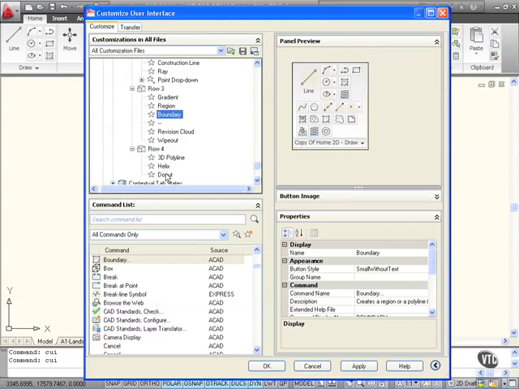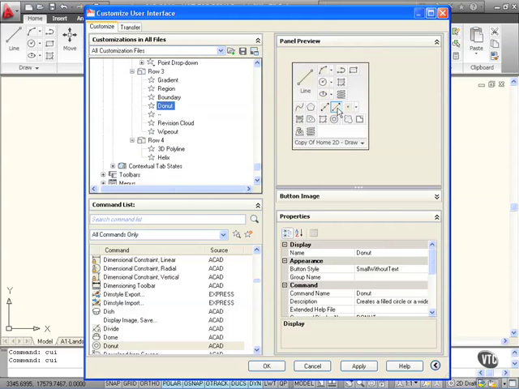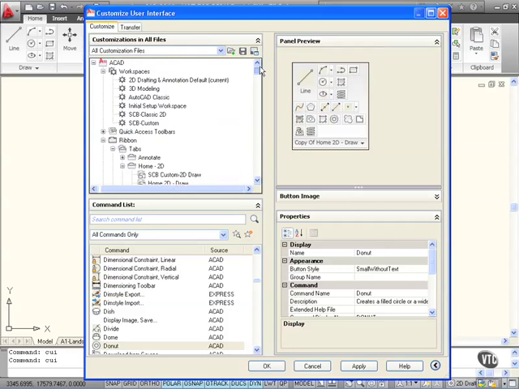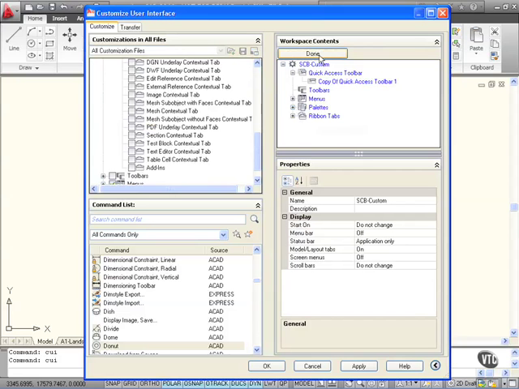I'm deliberately doing this just to make a mess of things, really, more than anything else. So you can see that's changed. So what we've done now, we've changed all of that. Those changes there are fine. So let's go back up here now. And what we need to do is click on our SCB custom here, and we need to customize the workspace. So we click on customize, and we need our ribbon tab here.